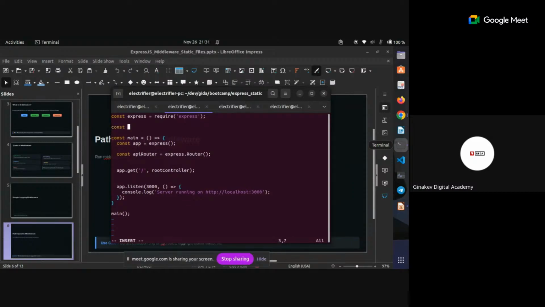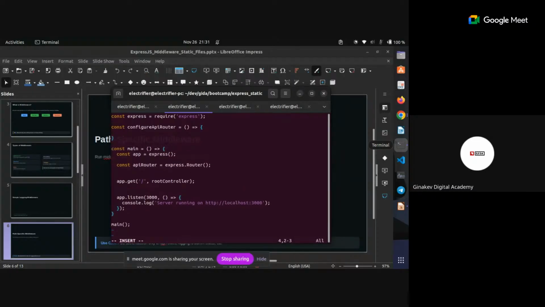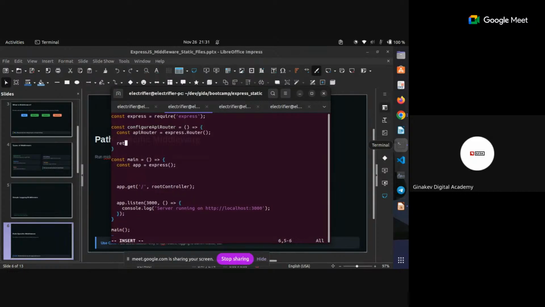Well, let me just do this instead. Configure API router. Okay. So this will be returning whatever router we configured here.